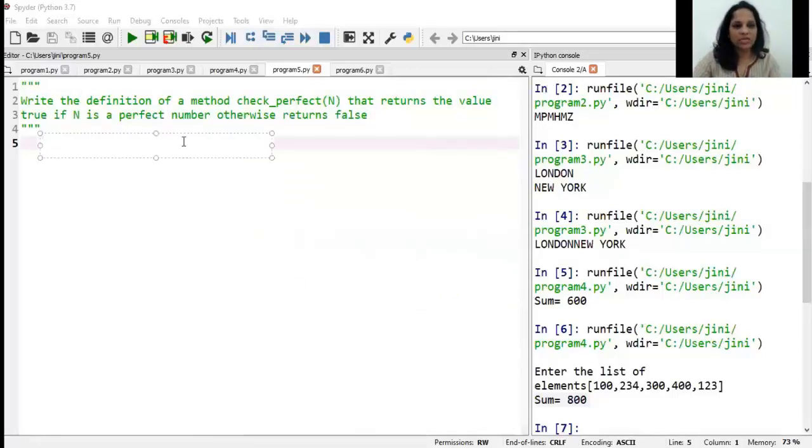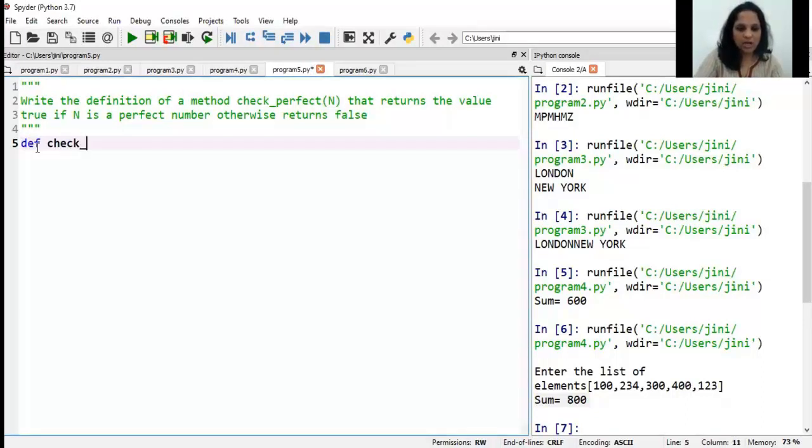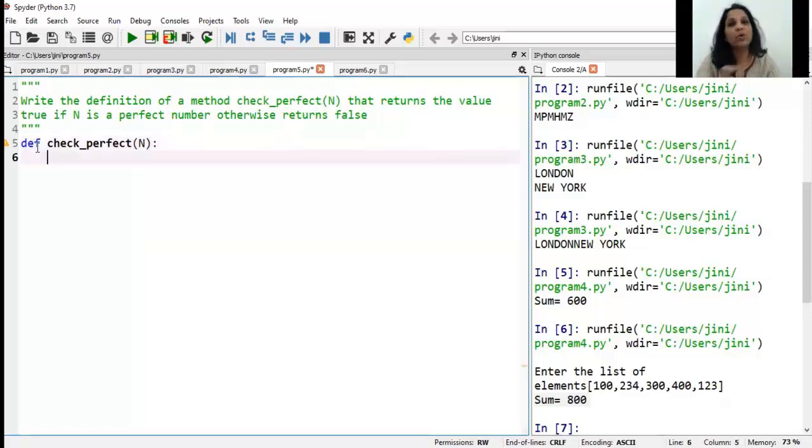It's said to write a function. So I write def. It gave me the name of the function, so I write check underscore perfect, and the parameter passed to it is n. So I have to check in my program whether n is a perfect number. Now we just learned that we were going to sum up all the factors. So I need a variable called sum, which I'm initially writing as 0.